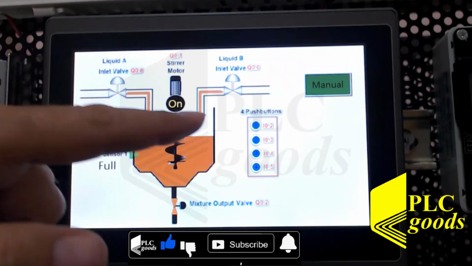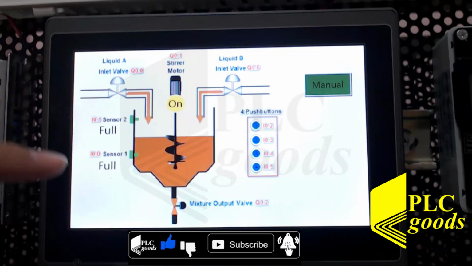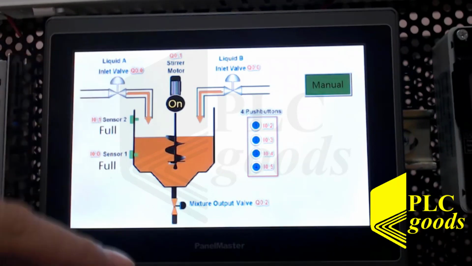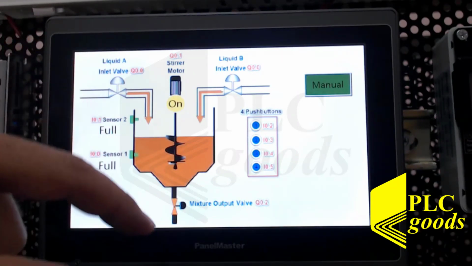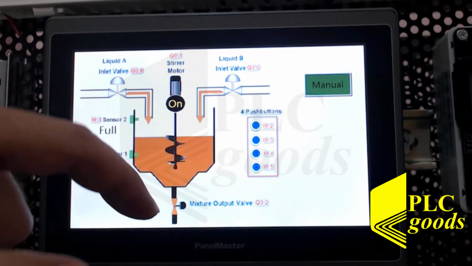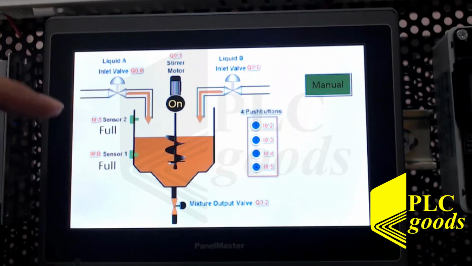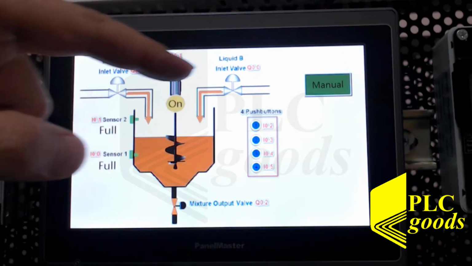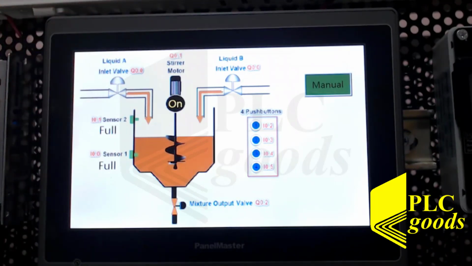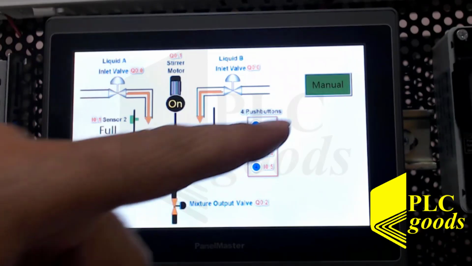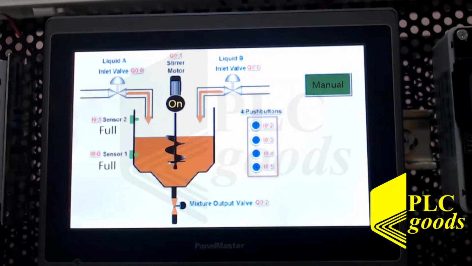And as you see, it shows a container. It has two level sensors, sensor 1 and sensor 2. It has a stirring motor. It has an outlet valve that is controlled by QO002. Two level sensors, I01 and I02, and two inlet valves that I can control by pushing I02, and it has two ways of working, manual and automatic.